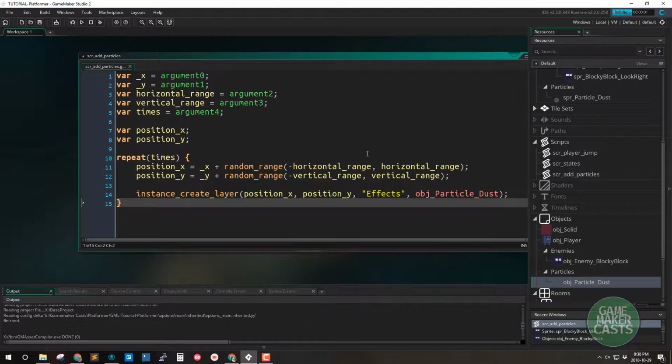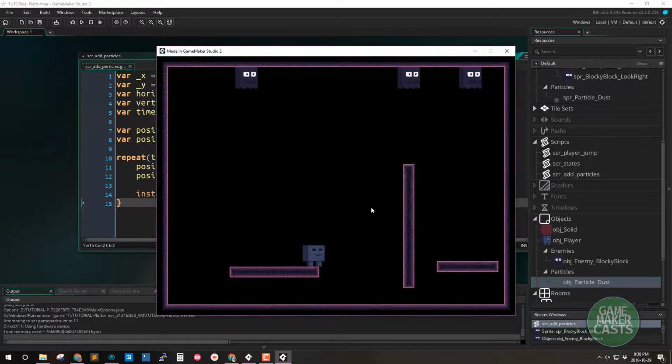So let's hit F5 and let's see if these dust items get created. Nice, so those were all the way over here. Let's make sure we get some other ones. So it seems to be working pretty good.